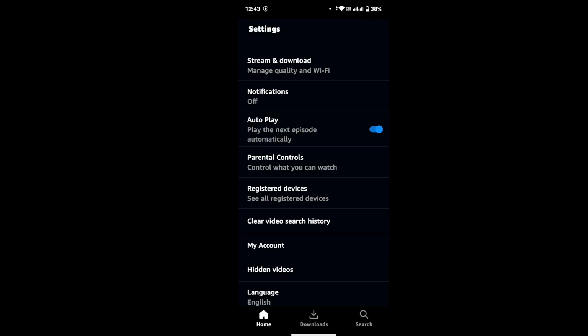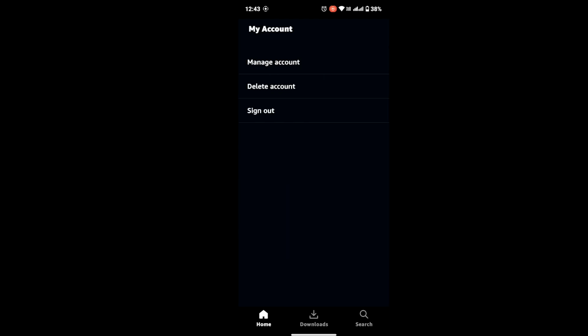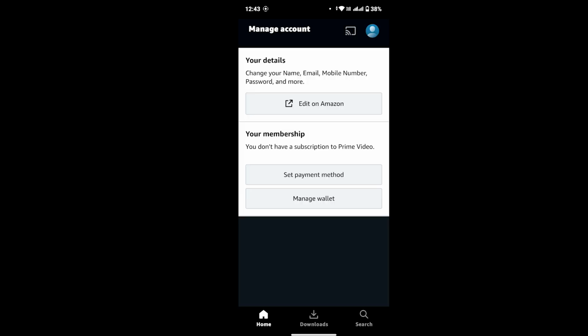Now you will see multiple options. Look for an option that says my account. After you find that, simply tap on my account. Now you will see an option that says manage account at the top. So again tap on that option. Now again tap on the edit on Amazon option.